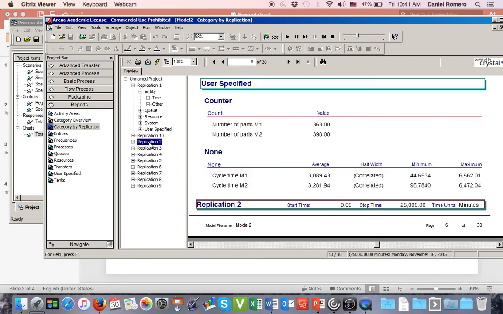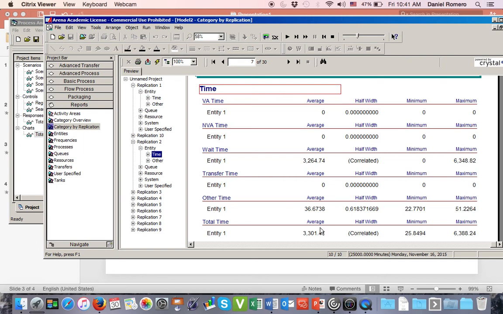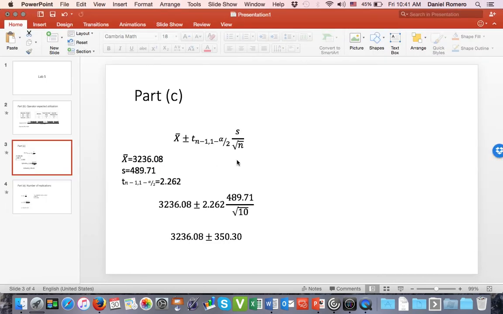Then we go to the second replication, and we find the same statistic, the total time. So the total time for the second replication, the average, is 3,301.41. So we need to keep going replication by replication until we have collected the 10 average values. And once we have the 10 numbers, so we will have the average that is given in our overall report, and we need to find the standard deviation of those 10 values. That's the way that we find S.